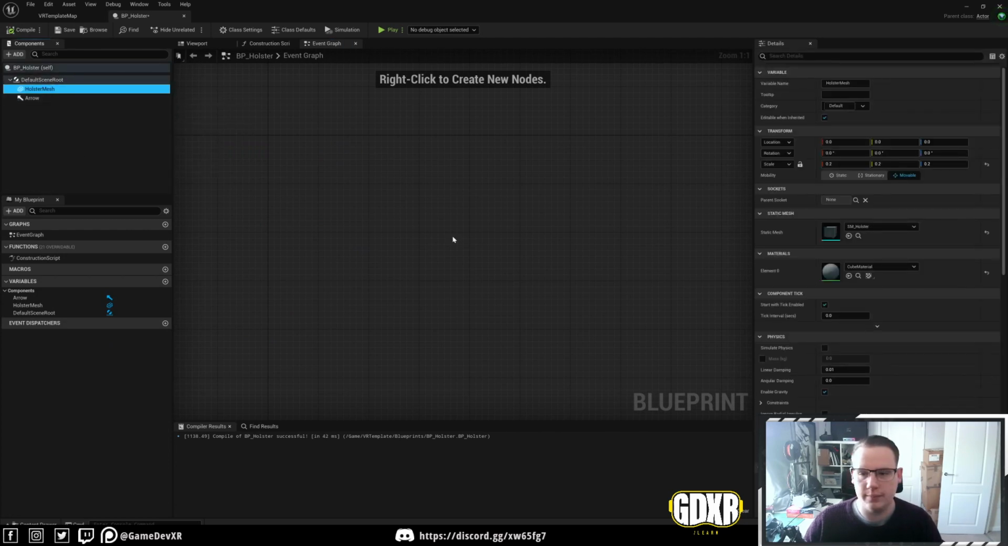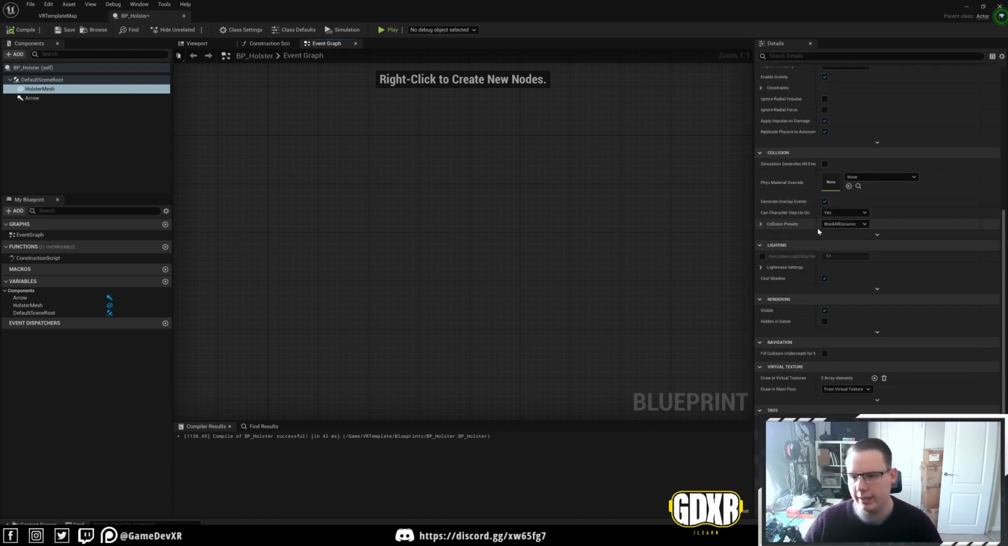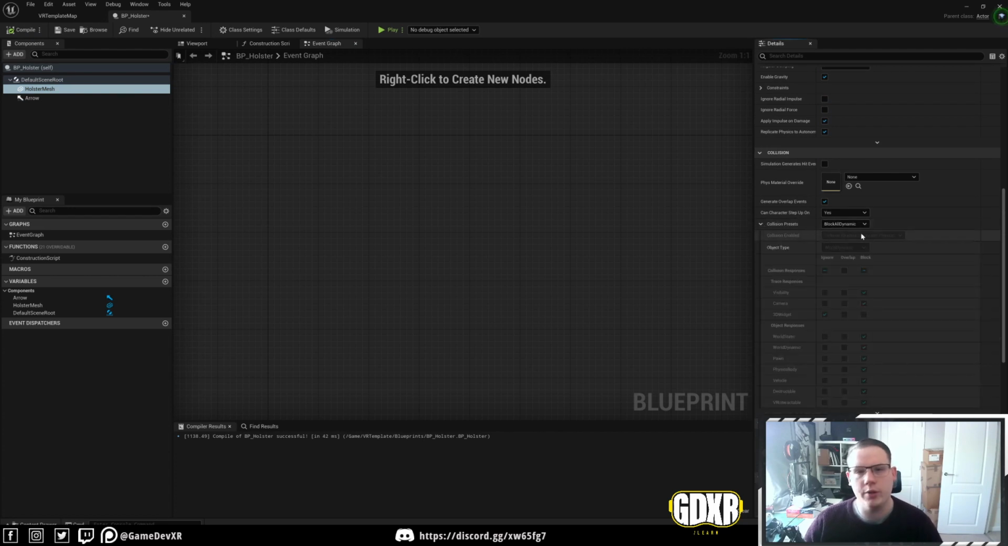And select our holster. Now that we actually have our mesh in, we can go down on the right and look for our collision, if I don't scroll past it. In here, what you might need to do, if you haven't followed the Half-Life tutorial that I previously uploaded, the one that has the collision for the body, is set this to overlap all dynamic, but in this case, we're actually going to set it to block all.